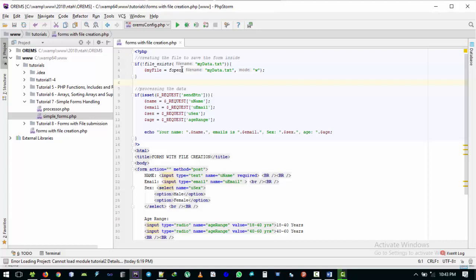Now we simply want to get the user's name, email, sex, and age range, and then save it inside that file. We've opened the file, we've created the file, so we find ourselves now at this point. We've already gotten the data. Remember, it's the old form we got from the previous tutorials, the last two tutorials.